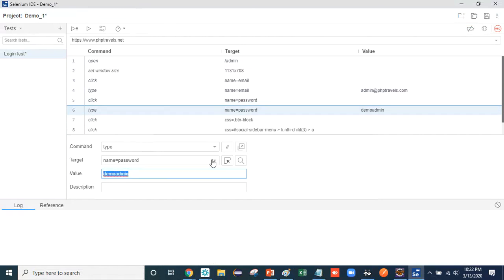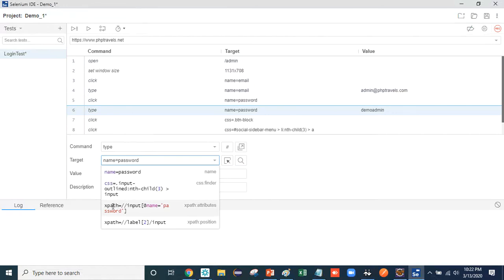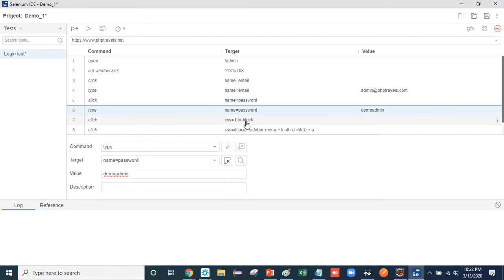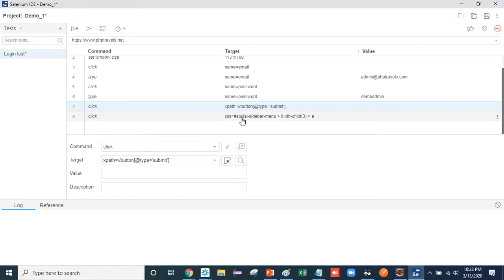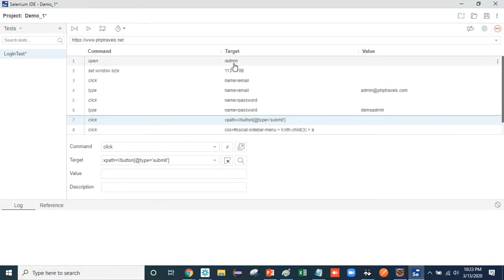If you want to see the locators for the password, you can see over here XPath, CSS selector, name, and all those things. So what is the XPath of this particular text? You can see over here. Now it clicks on the button block, where the button type is equal to submit, it clicks on the submit button and goes further. So these are the steps that have been recorded using the Selenium IDE.